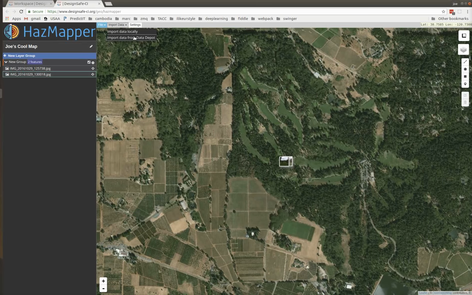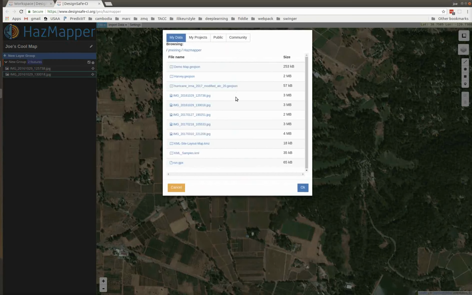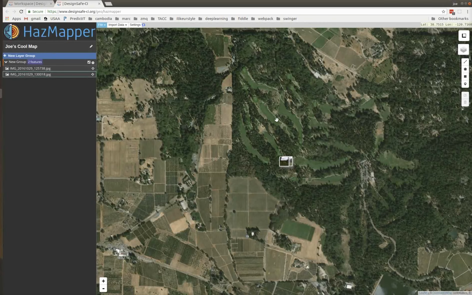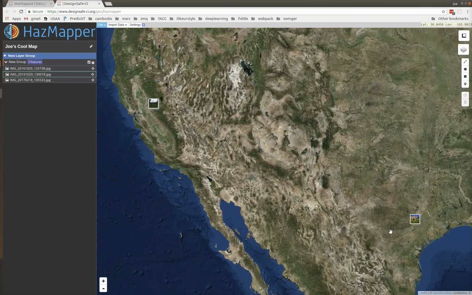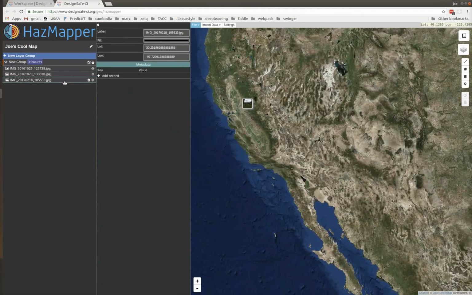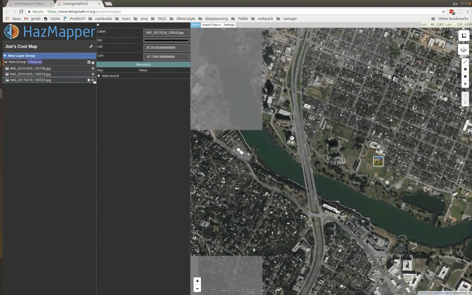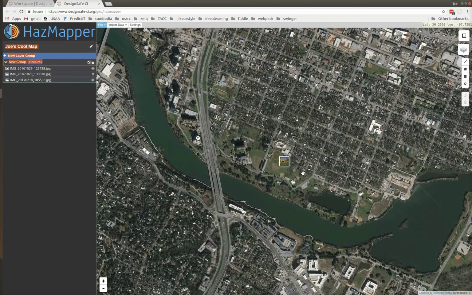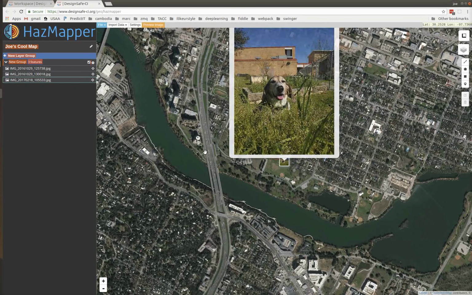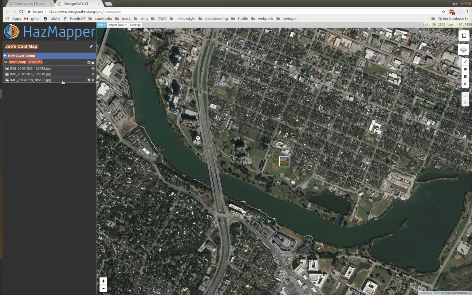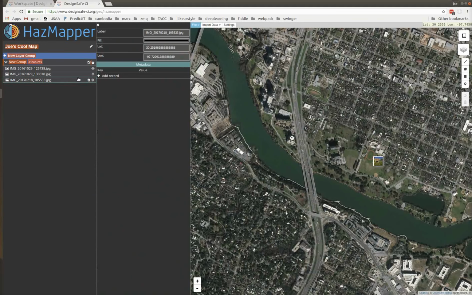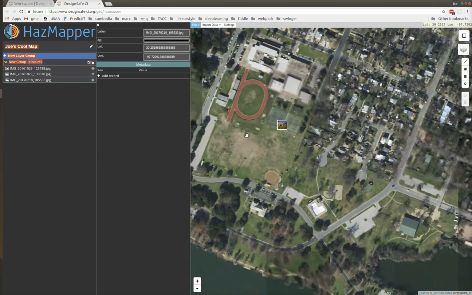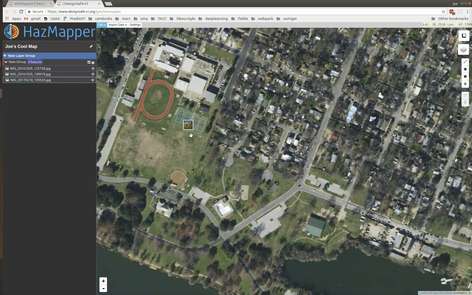So let's bring in another one from the data depot. Let's try this one. Okay. So let's center it on that. So that's another picture, and let's see. So these points we can actually modify too. So let's zoom in a little bit. Let's close this pane and zoom in.